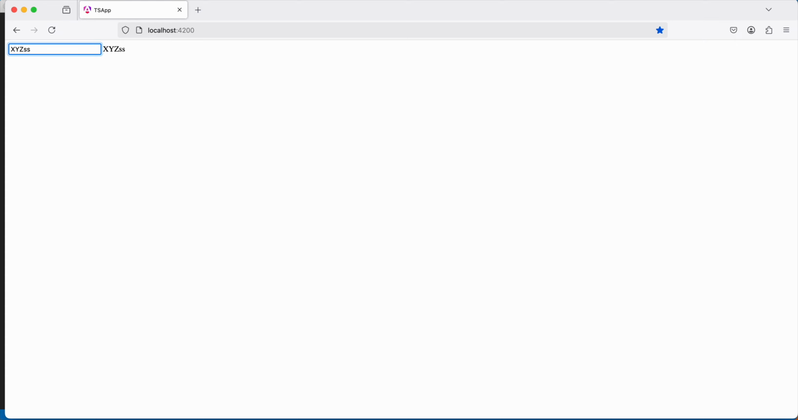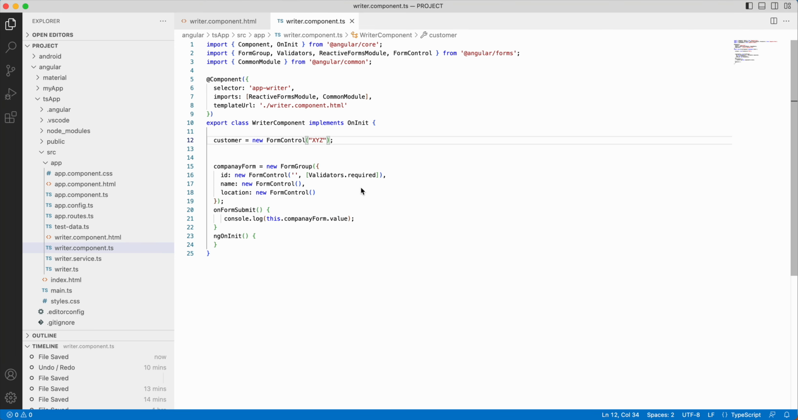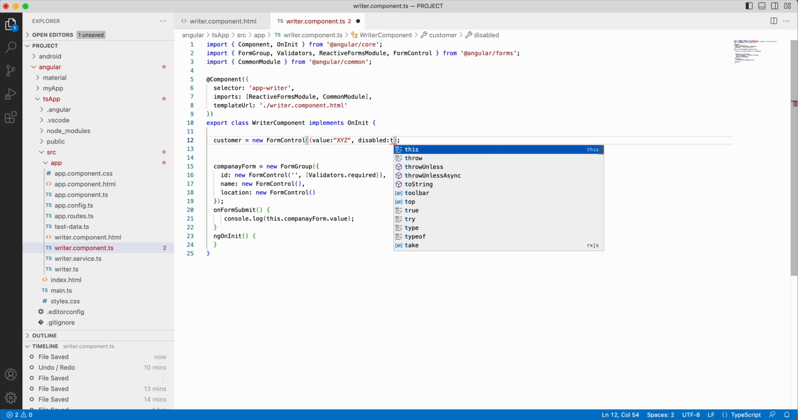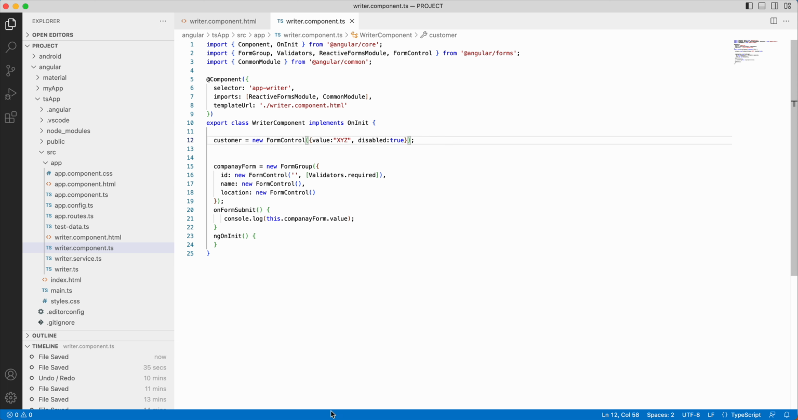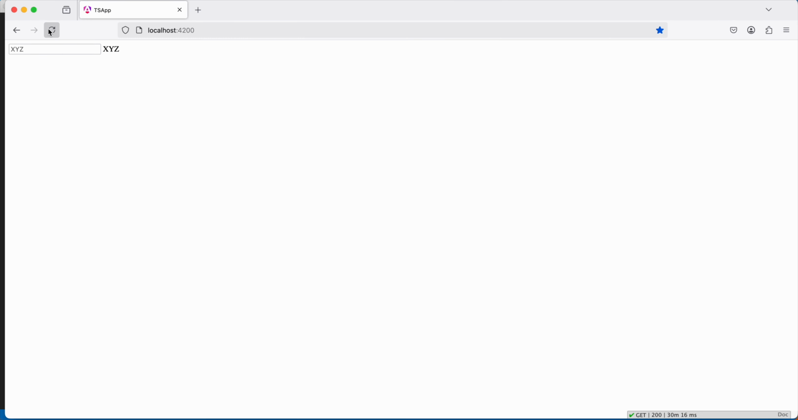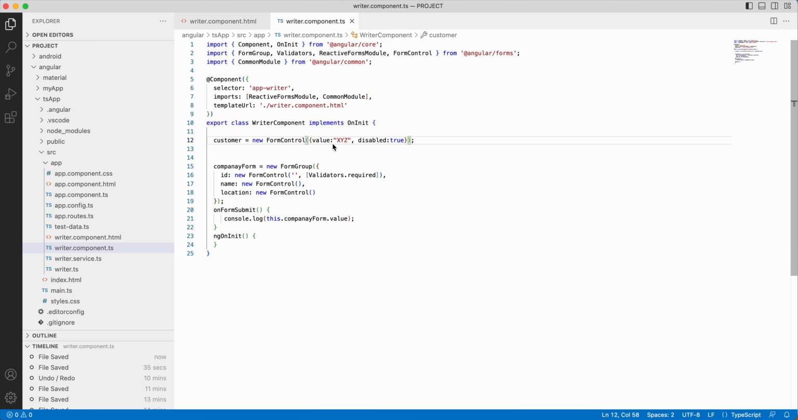If you want to disable it, we can disable it like this, with value and disabled true. Okay, now it is disabled, so we can disable it like this.